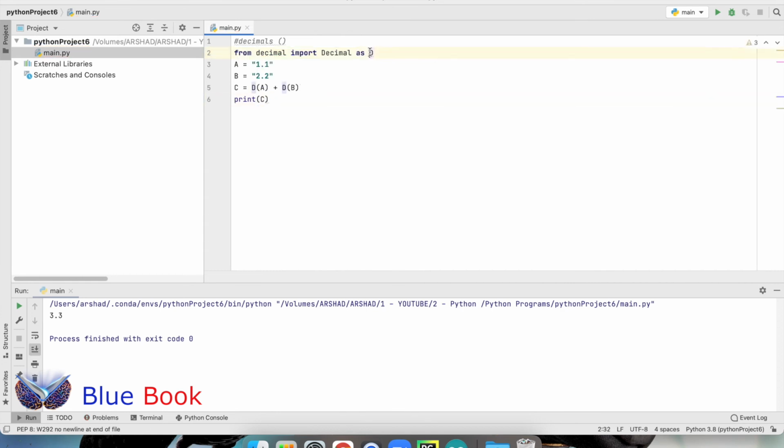Here D is the object which I have created for decimals. Here you can give any names like A or B. After I run it, I'll show it. See here, when I run, the value has come 3.3, but the previous time when we did it, it came 3.3000 like that. But now Python gave us the correct value.